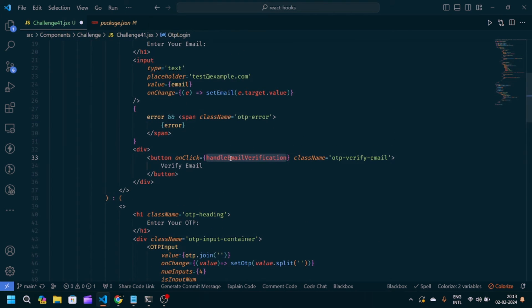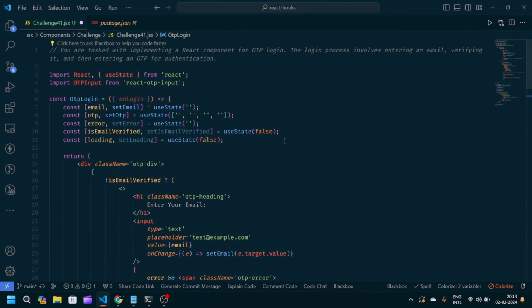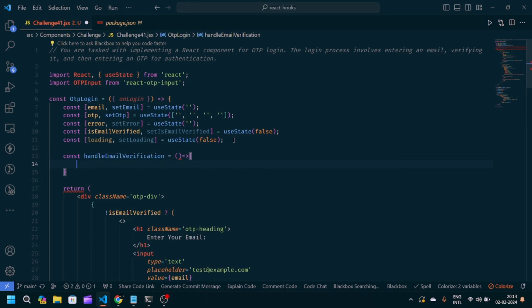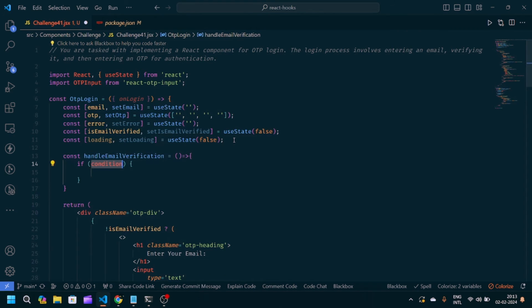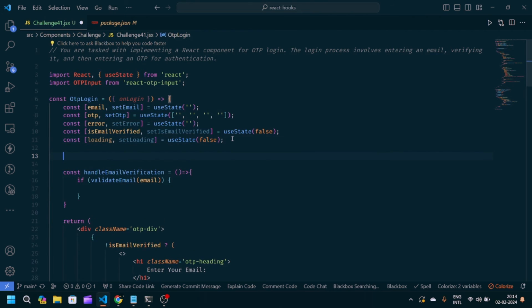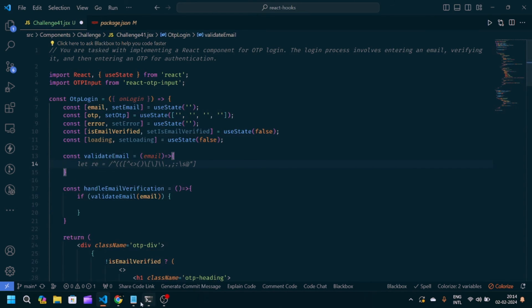First we need the handle email verification, so here we will write const handleEmailVerification, an arrow function of JavaScript. Now here we will make one check, we will call one function which is validateEmail, and here we will pass our email. First we will define this function: const validateEmail, we will pass our email as an argument, an arrow function of JavaScript.